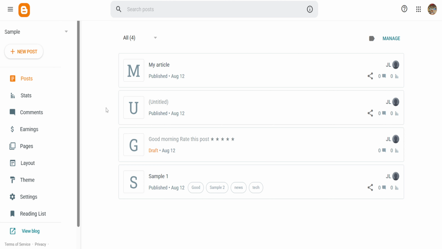To begin, log into your Blogger dashboard using your Google account. After you're signed in, make sure you're looking at the correct blog. If you manage more than one blog, go to the menu in the top left corner and select the specific blog you want to back up. This is important because the backup will only apply to the blog you currently have selected.